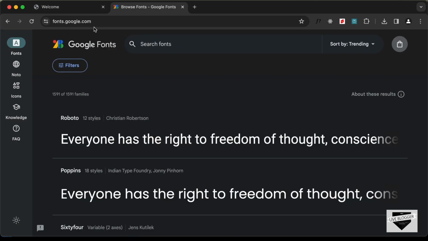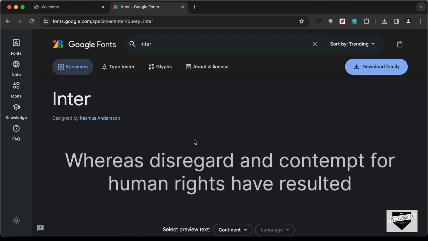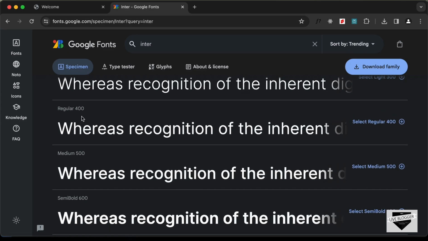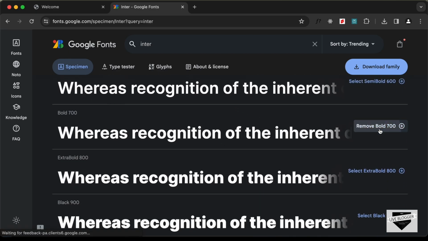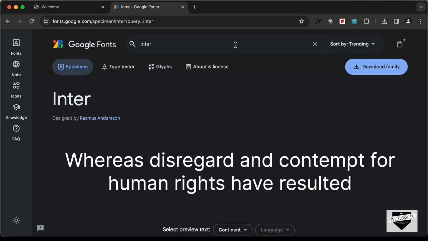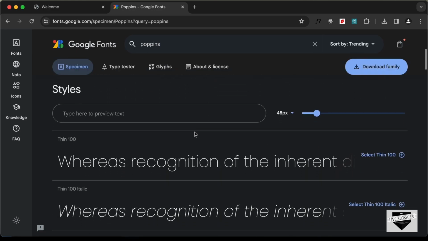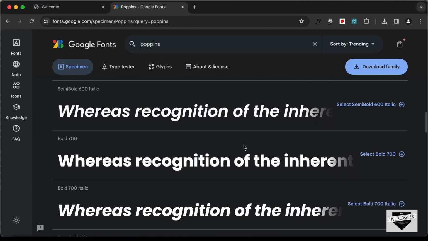Alright, so here I'm on fonts.google.com, and let's search for Inter. And let's select this font. And let's select the regular version, so regular 400. And let's select the bold version, so I'll just select bold 700. And now let's select the Poppins font. So I'll just search for Poppins. And let's select this, and we need to get the bold version from this. So I'll just select bold 700.